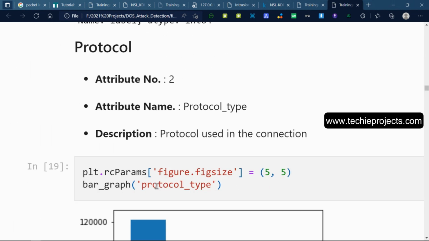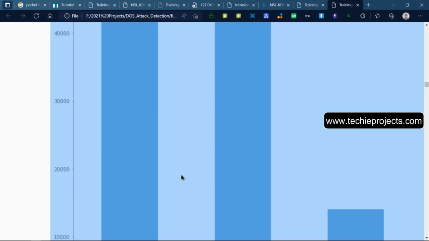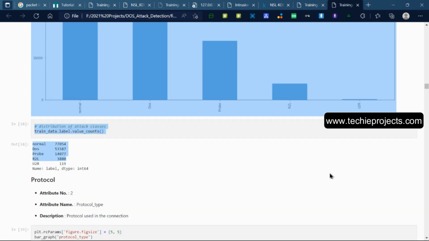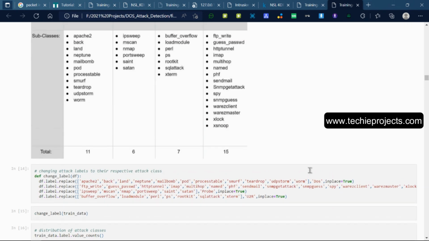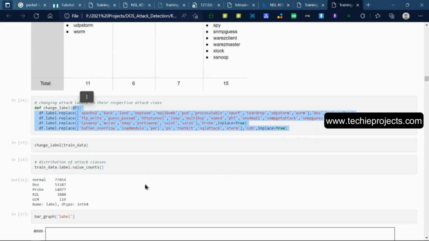Second, I'm checking the protocol. With the analysis, we got to know that there are multiple labels, multiple attacks, and we have grouped them into these five sub attacks. So this is the power of analysis. With this graphical representation, we got to know how much of our data is noisy or not. With the analysis of this label column, we got to know that we have to group it into the five subcategories.